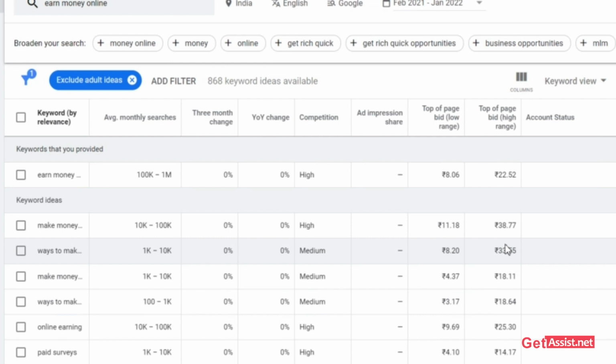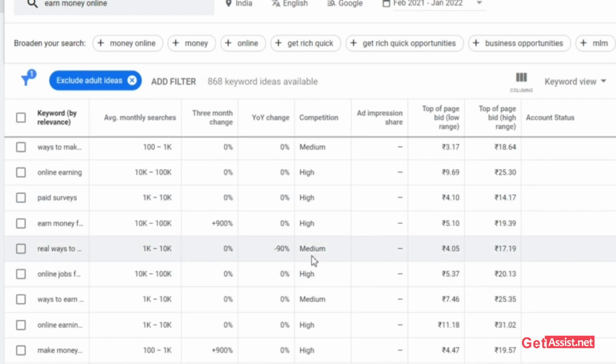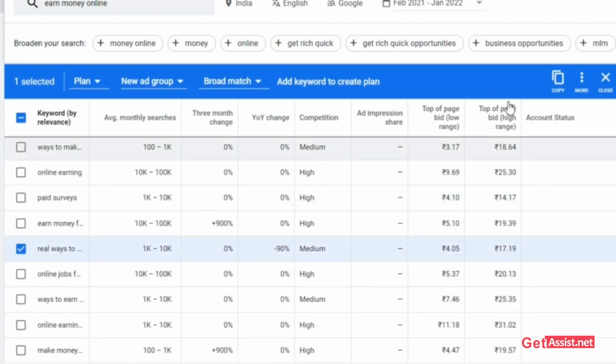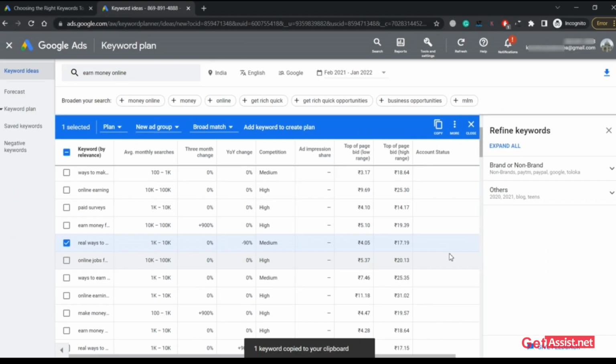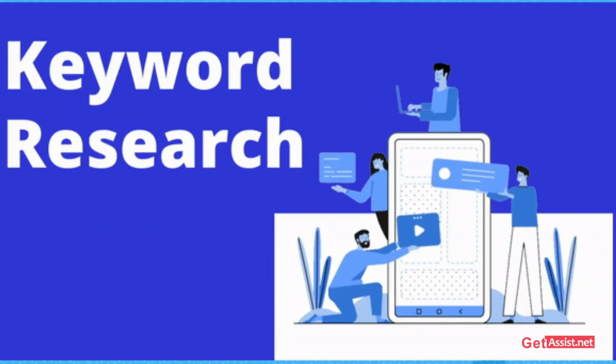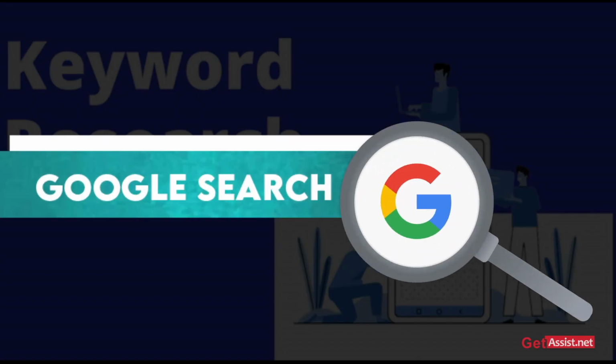Now from here you can easily select the medium competition keywords and you can copy and paste them anywhere. So that's how you can use Google Keyword Explorer to research for keywords for your blogs and articles. The next thing you can use for keyword research is Google search.